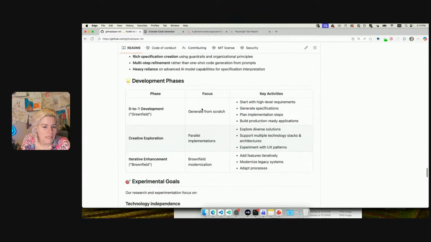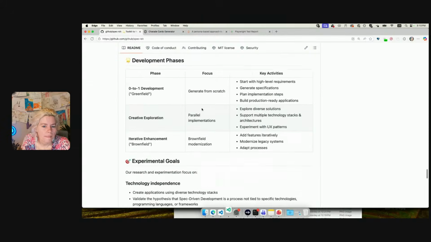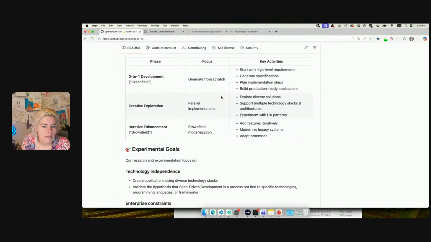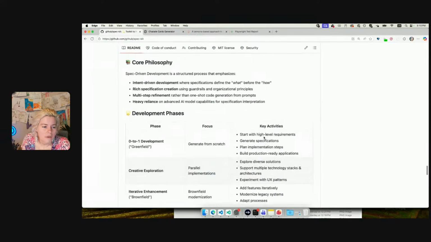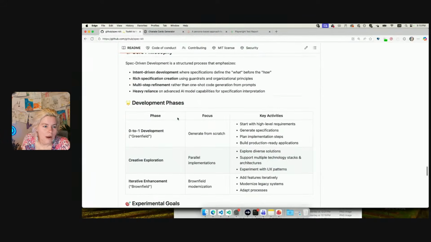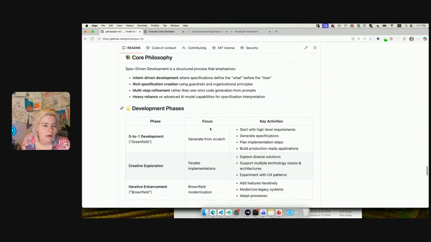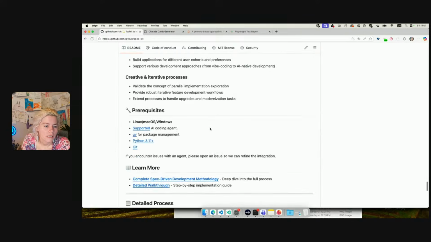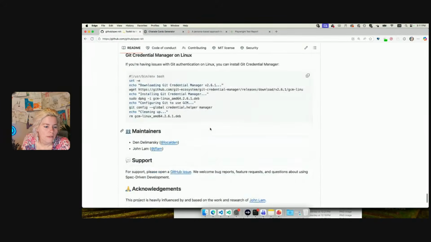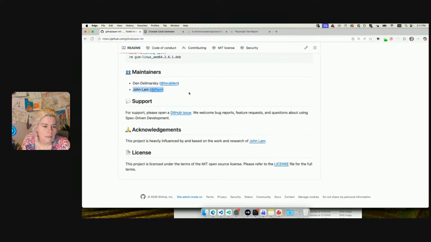All right, so development phases: zero to one development, generate from scratch, creative exploration, parallel implementations, iterative enhancement, brownfield. That phrase always cracks me up. It's like a field full of manure. But add features iteratively. So it claims that you could use it for brownfield as well, for existing projects, legacy projects, as you'd say. And there we go. Okay. And there's John Lam. He's the new maintainer now that Den has gone to Anthropic.